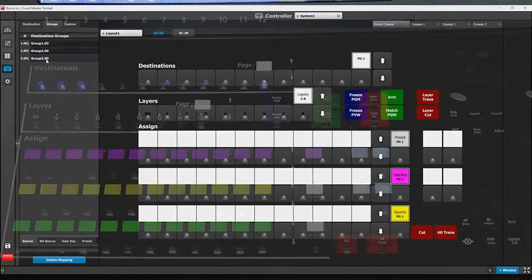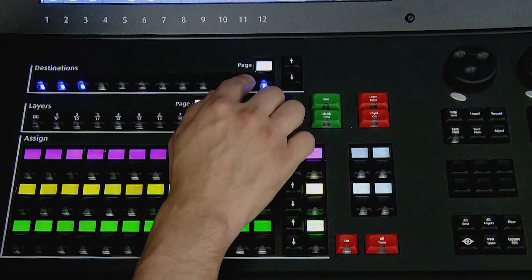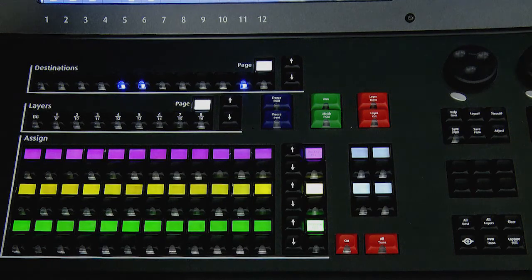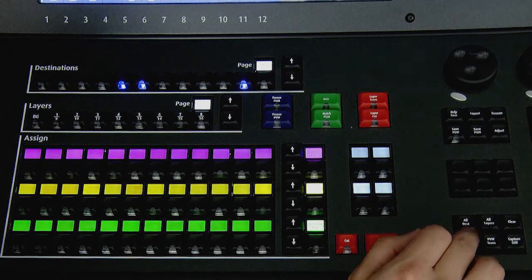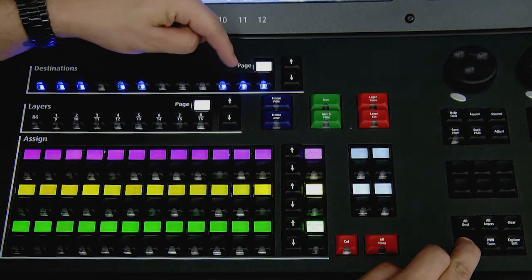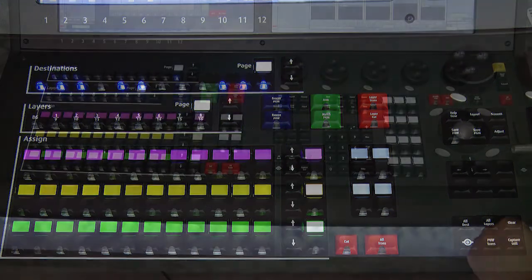It's important to note that when you use a destination group button, only the destinations in that group will remain selected while any other destinations outside of that group will be deselected. To select multiple destination groups, hit the Barco eye and your desired destination group buttons. Keep in mind, this feature is only available on the EC200.